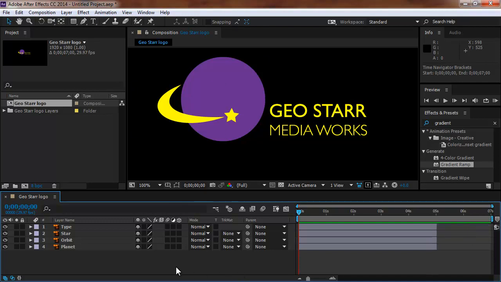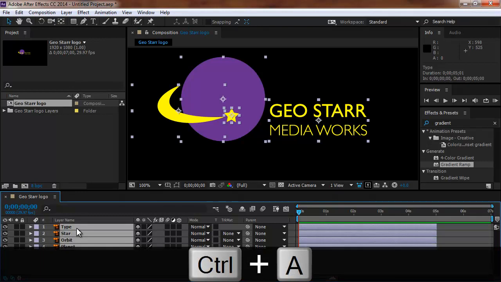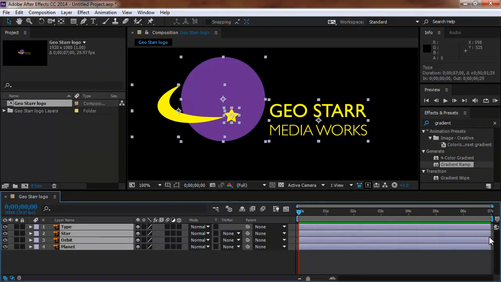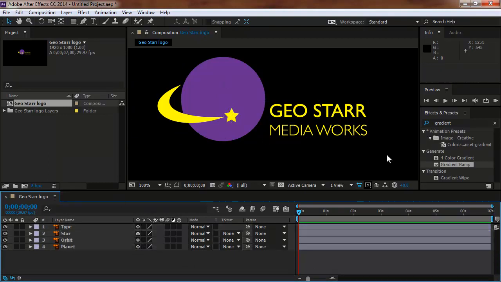So in order to cure that problem, you're going to have to select all the layers. You can click on one and press Control or Command A for all, and then you can just drag the edge of the layers to get them to go the length of the timeline. Okay, looking good now. Let's get started.